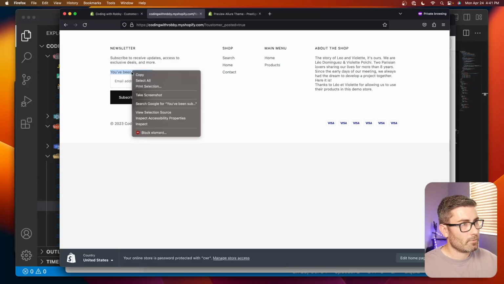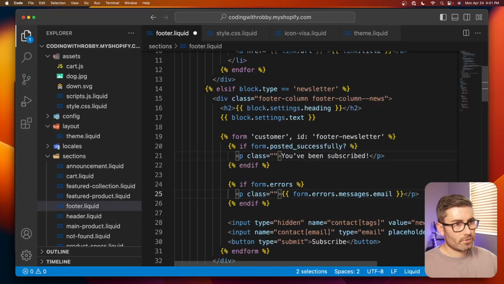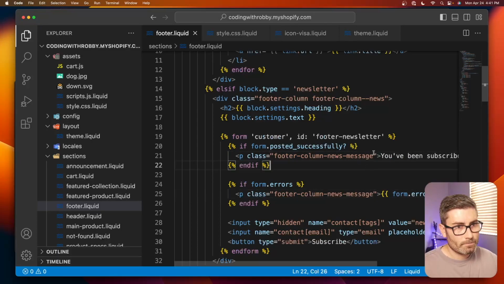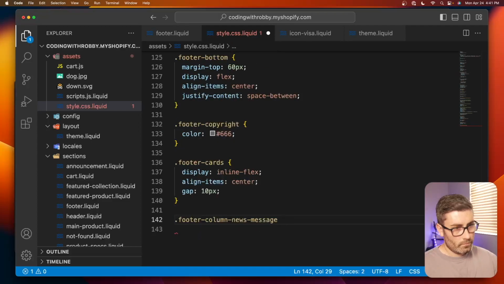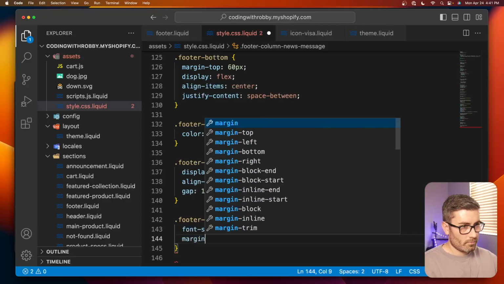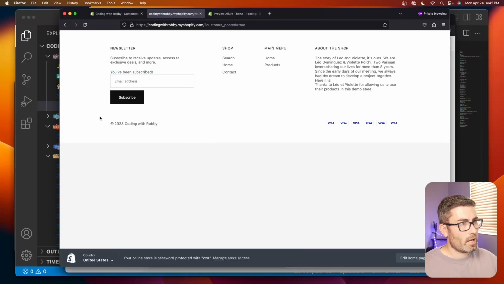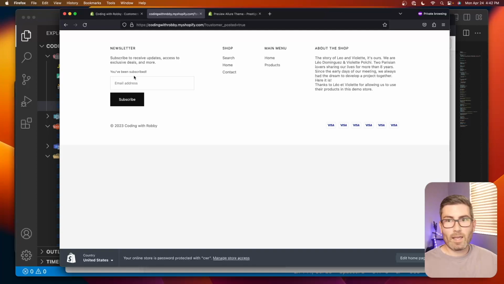So we probably want to clean this up. Let's add a little space below it. So let's go to these two. Let's just go and add class equal to footer column news message, I guess we'll call it. Copy that class name. We'll go back to our style sheet right here. And let's just go font size 12, margin bottom 10 pixels, and that should clean it up a little bit. Let's go back, and it might disappear when I refresh. Nope, that looks better. And hey, we just created a footer section.